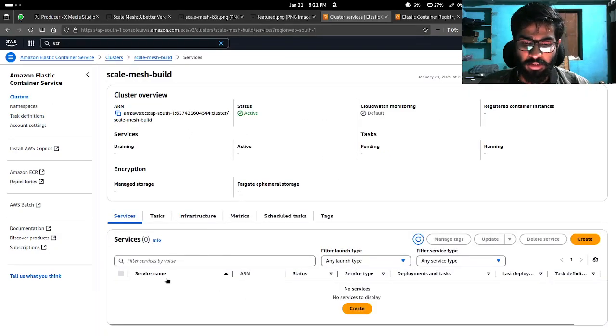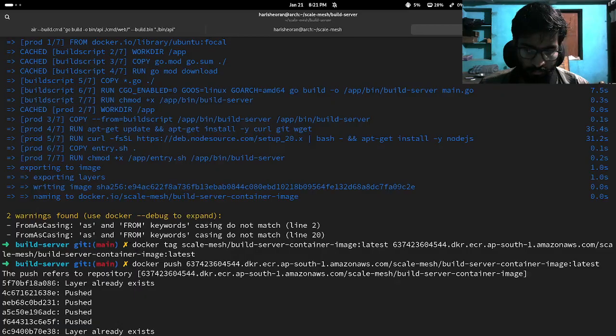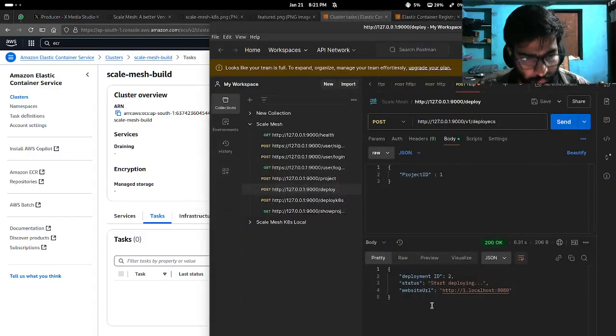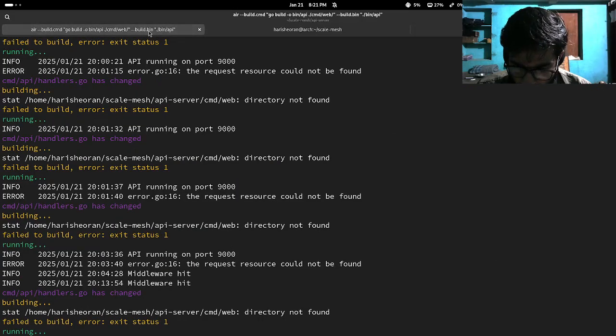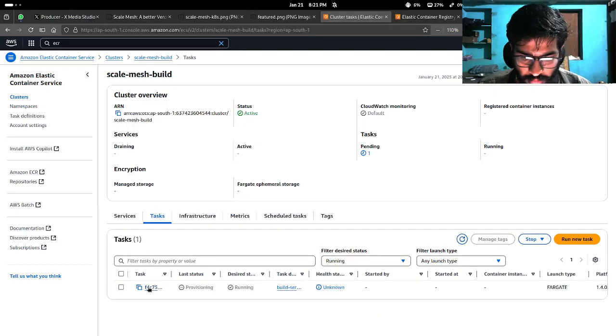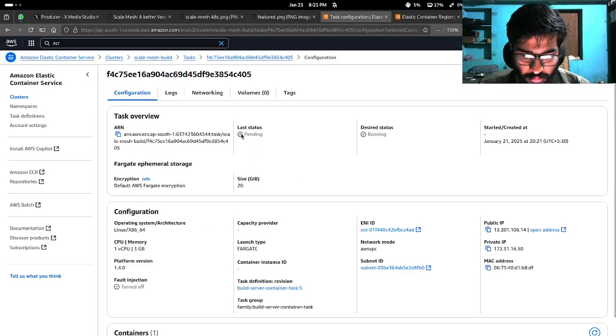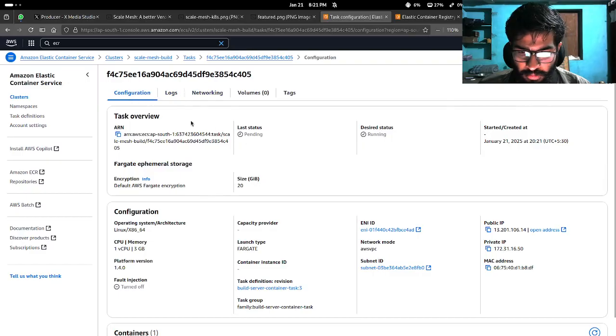Now we are going to trigger that task again. Here we are. Let's check the logs. Okay, this is right. Okay, our task is provisioning. Status is pending. I hope this time it should work, man. Status is pending. Desired status running. Okay, last status running.